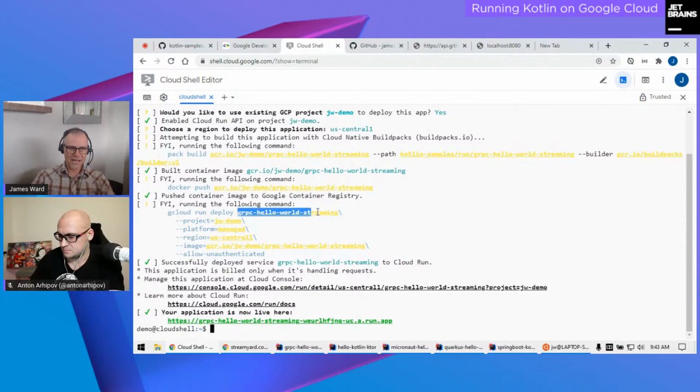So I give it a service name, so that's this gRPC Hello World streaming. I tell it my project, tell it that I'm going to use the managed platform. We can also use a platform based on Kubernetes, which is called Cloud Run for Anthos. And so we want to use the fully managed serverless one. So that's what the managed is. We give it the region, we give it the image that we're going to run on the cloud, and then we're telling it to allow an authenticated request.